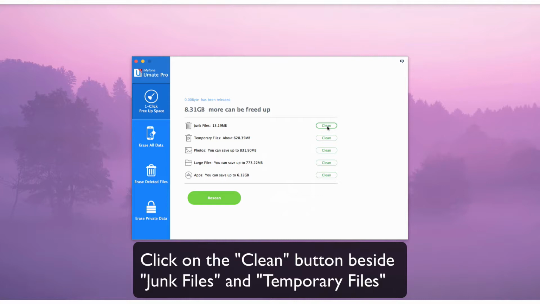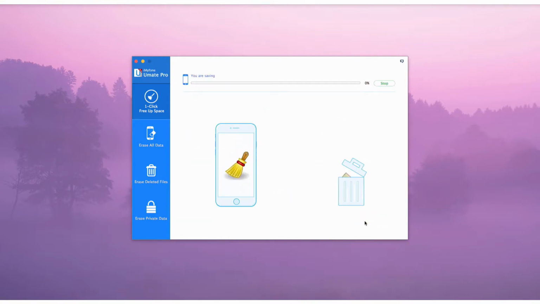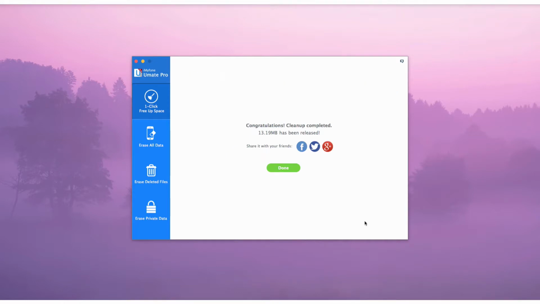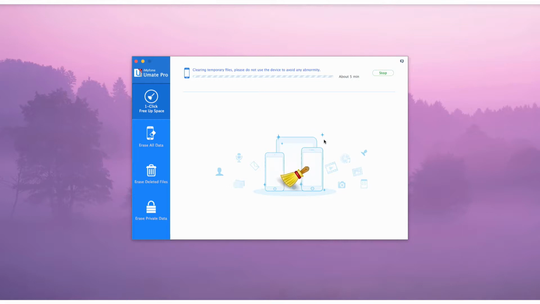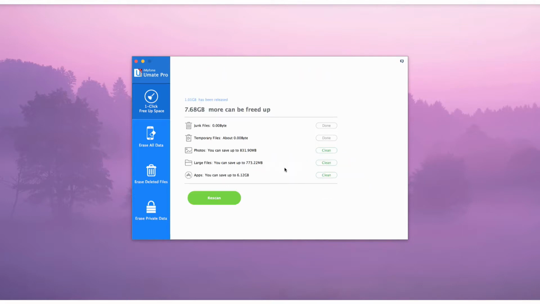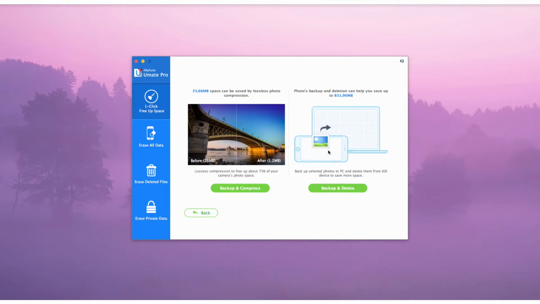Click on the Clean button beside Junk Files and Temporary Files to clear up basic useless files on your iPhone. Click on the Clean button beside Photos to mass delete or compress massive photos.